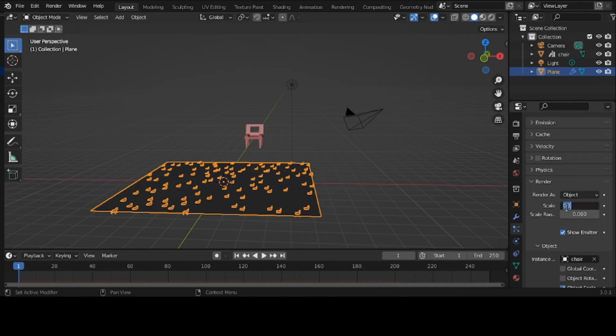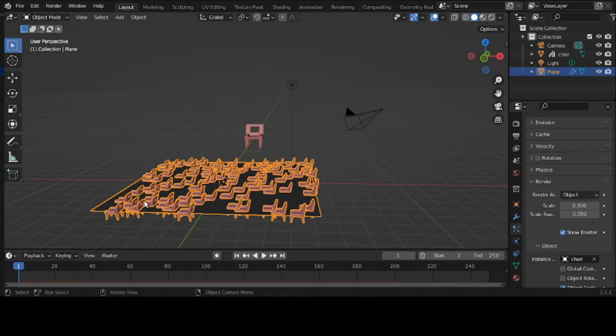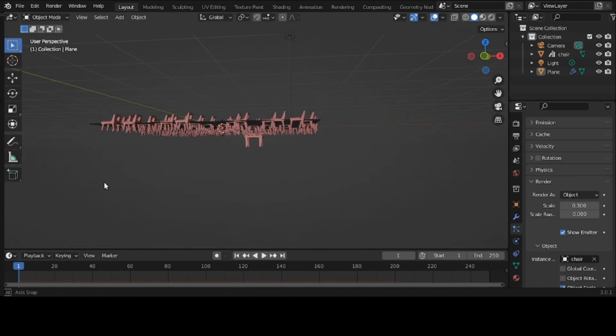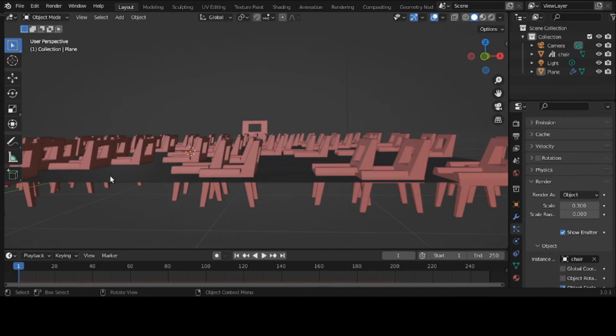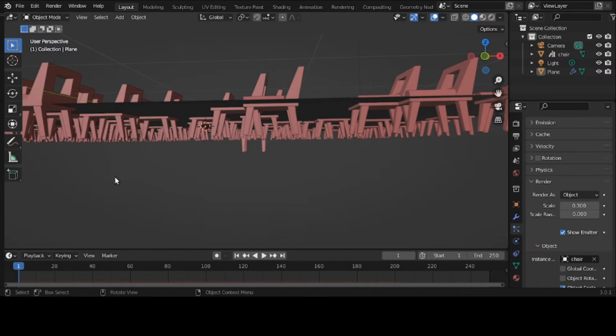I say 0.5. Okay, that's good. Well, 3/10. Okay, that's good. As you can see right here, where the center of mass is, that's the part that will touch the emitter. Now, I know in the past I was able to monkey around and click on some buttons in the particle system. But when you don't use particles every day, you forget where that stuff is.